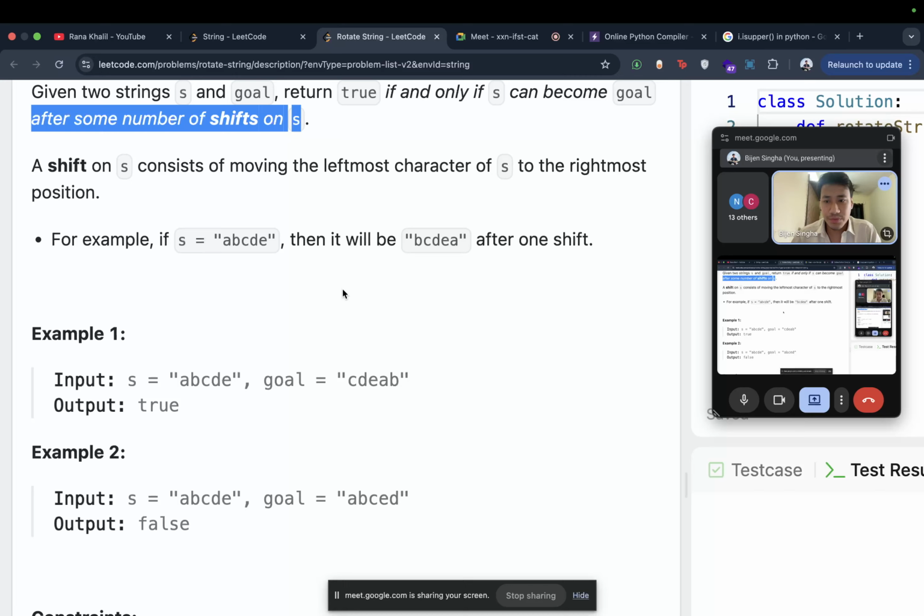Is everybody done? Is everybody understanding the question? Think about the logic, guys. Think about how you can do it.